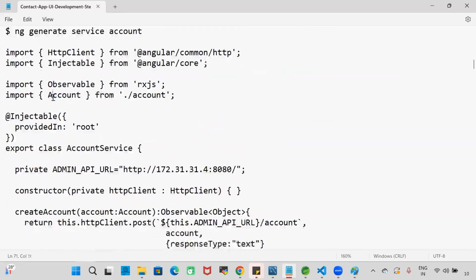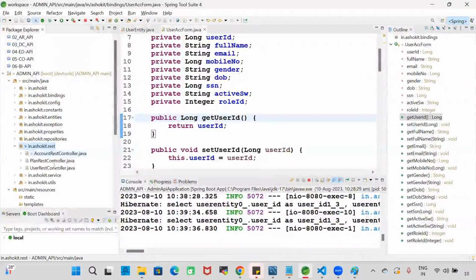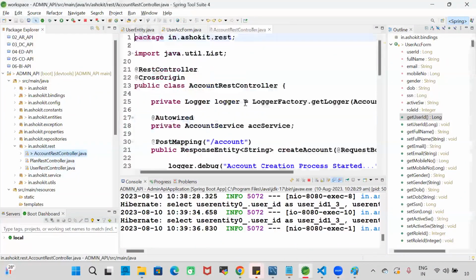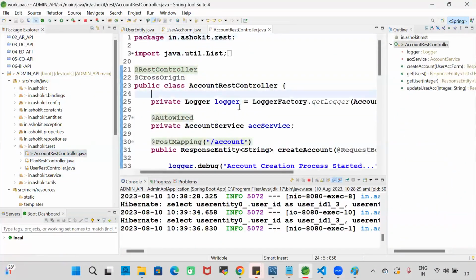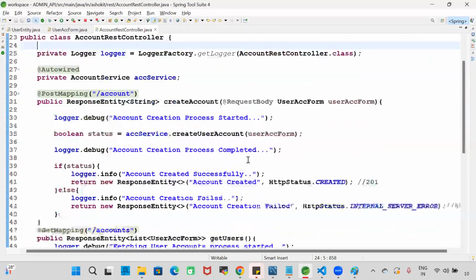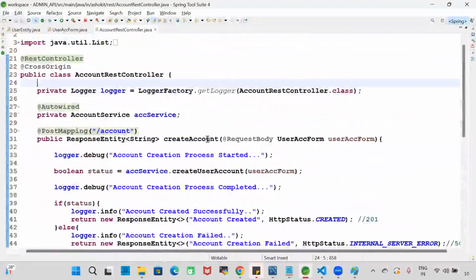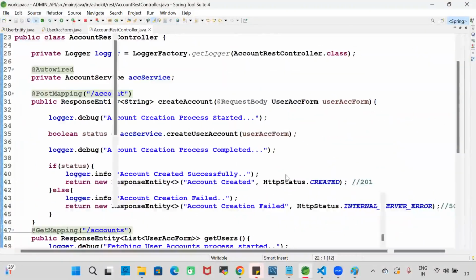In our service class, we have taken all the methods. Currently, I am using localhost 8080; the API is running locally. For the API, you need to give one important annotation called CrossOrigin. Otherwise, integration cannot happen. The backend application should allow requests coming from the front end. That's why we need to specify @CrossOrigin. Otherwise, you can't access it.